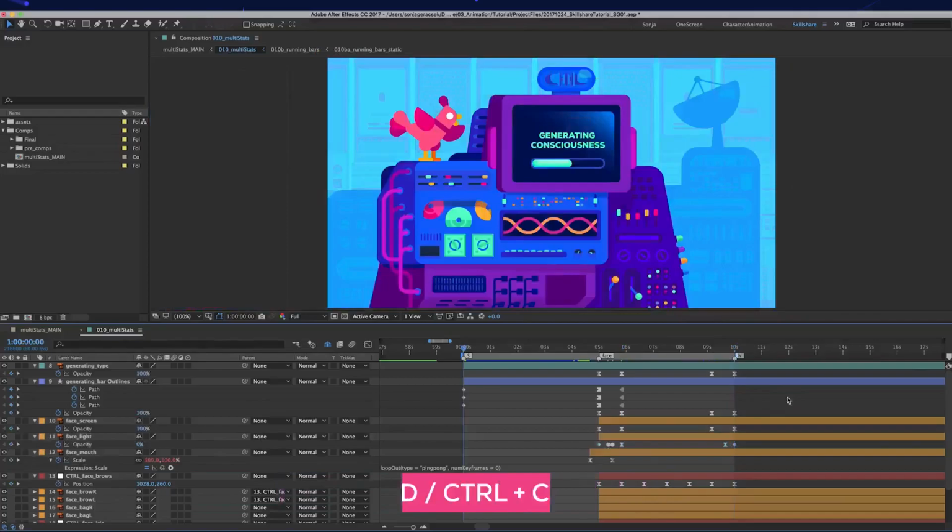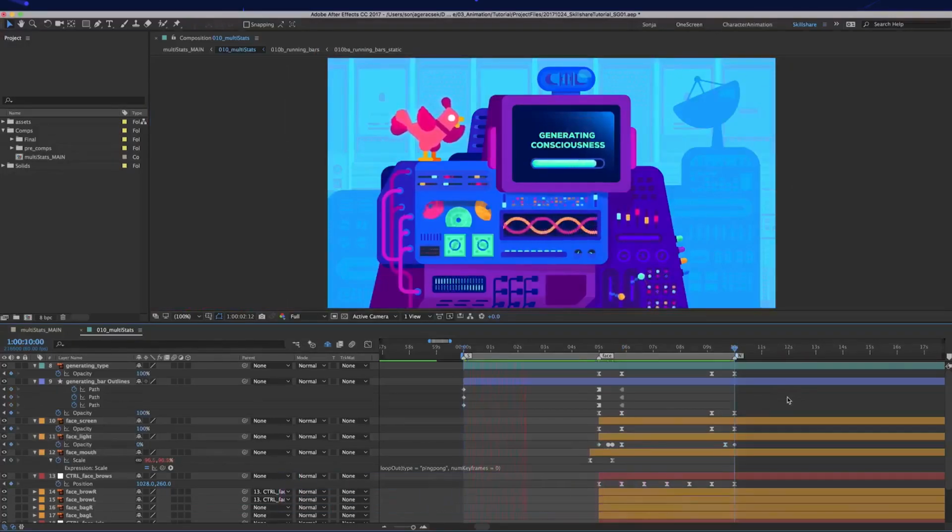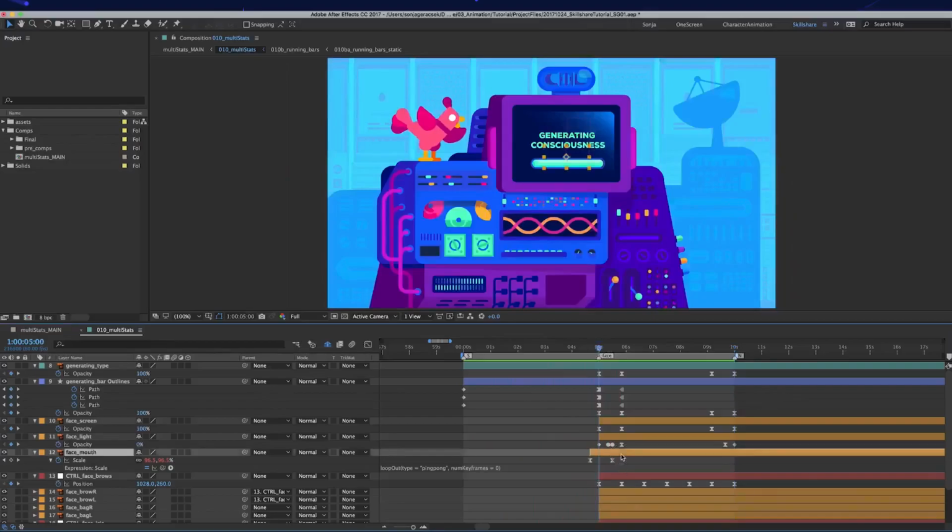Let's check the beginning and the end of our scene. We have one little mistake here. As you can see, the mouth pops in just before the screen fades out. So we want to cut this so it doesn't do that. Now we have some consciousness being generated and our screen popping in.